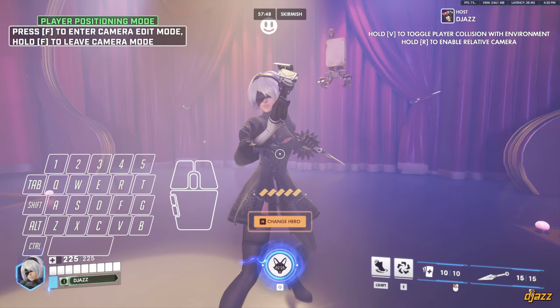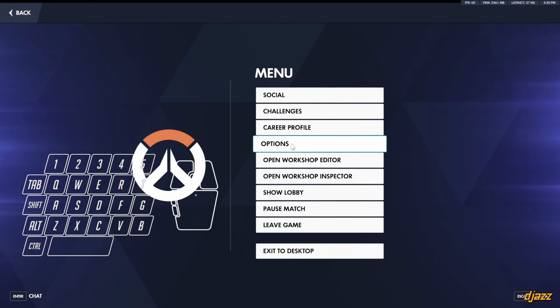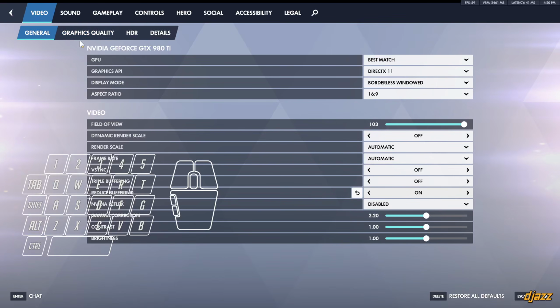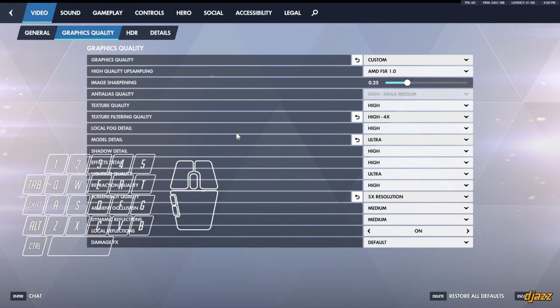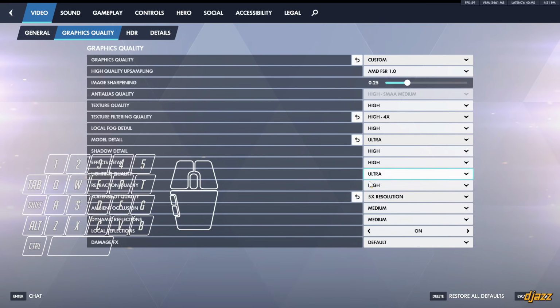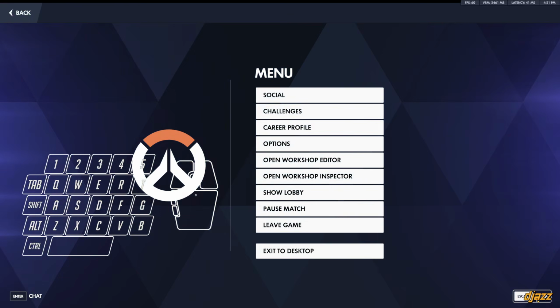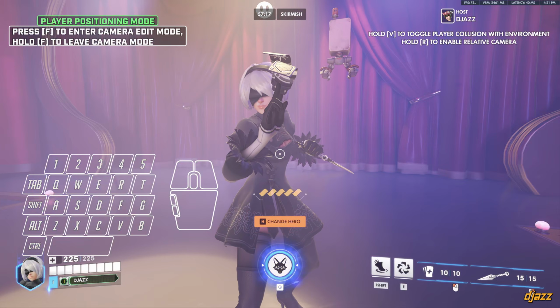But what I have is I have set my screenshot resolution. I go into options, video, graphics quality. Right now I don't have it at max. I have set it to 5 times, so it will save a higher resolution screenshot. Anything above 1 will also hide the heads up display and all the text. You can go higher, but it will be some big files. It will take time to save.